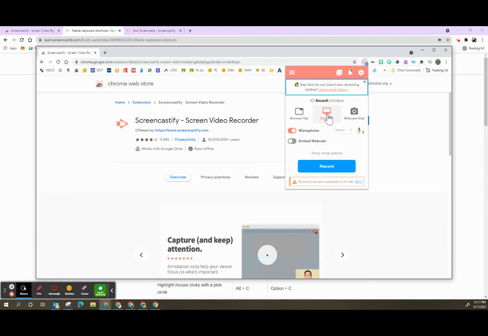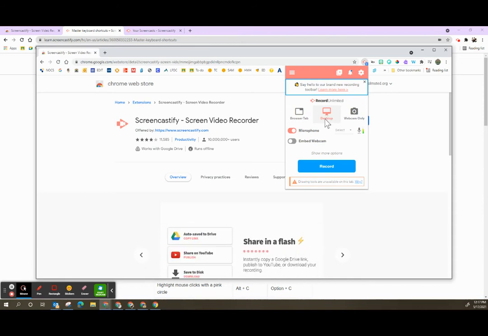If you're a multi-screen user and you record your desktop, it's only going to record one of your screens and you'll be able to pick which one you want to record.